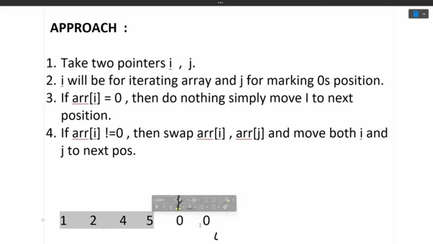So this is the entire approach. It is very simple. You just have to take two cases. If the current element is 0, then what to do? If the current element is not 0, then what to do? So this is the simple case in which we can do this. So I hope now the question and approach is clear to you.